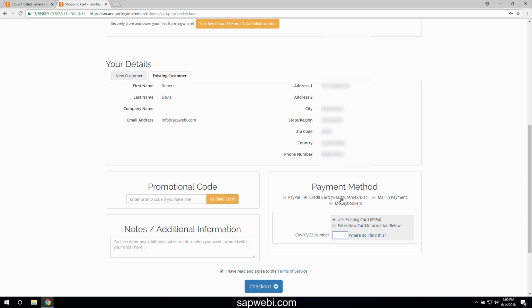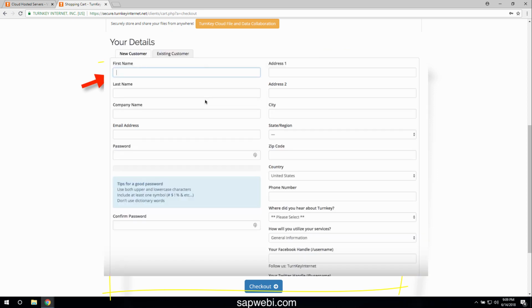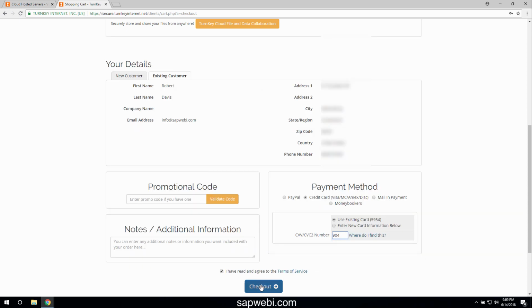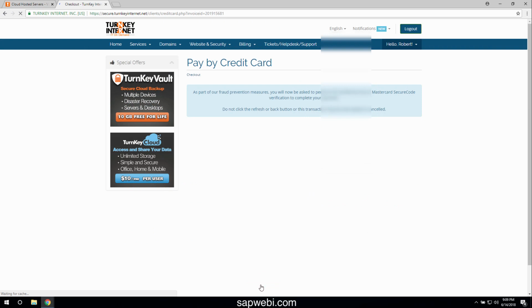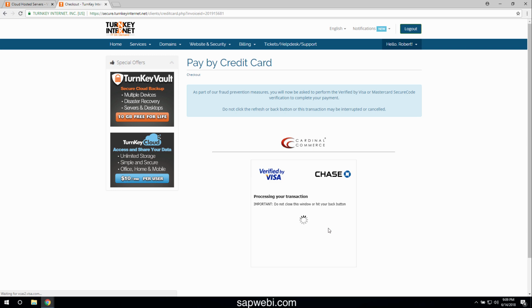Mine's already pre-populated because I'm an existing customer, but if you're a new customer, click on the New Customer tab and fill out all the information. As you scroll down further, you'll be asked for the payment method. I'm choosing my credit card and using my existing card on file. Check the terms of service and click on Checkout. All right, and you may be prompted to hit Next down there for the Verified by Visa option, or it might go through automatically. But for me, I have to hit Next.